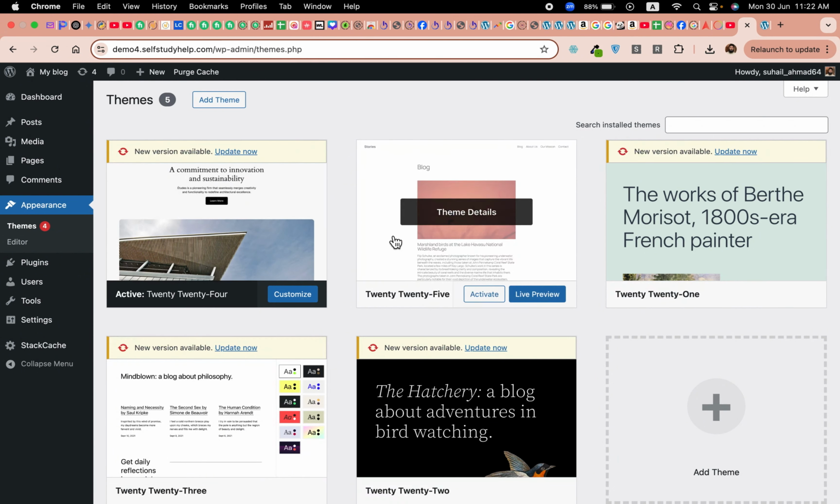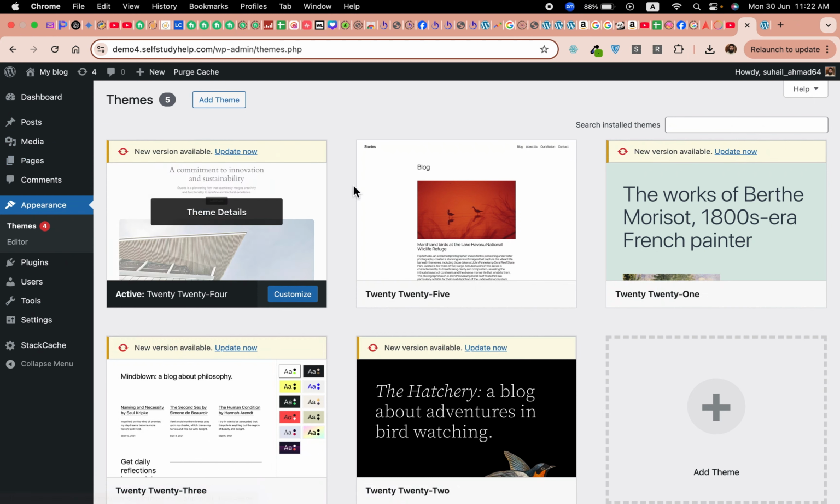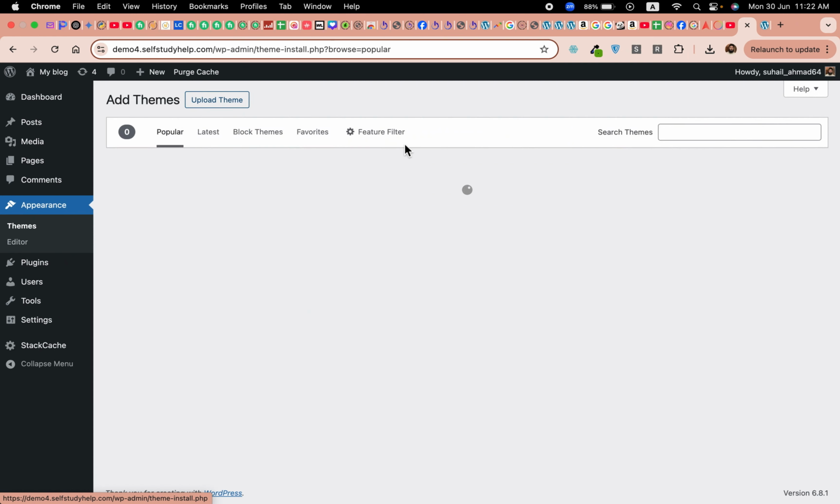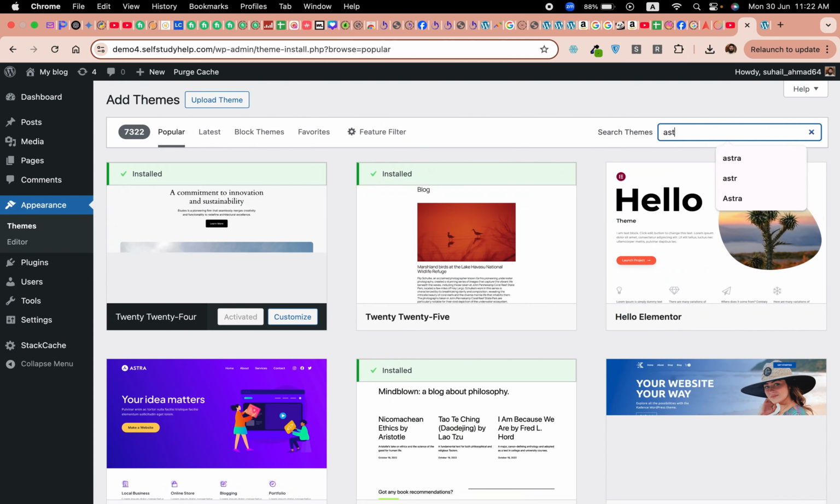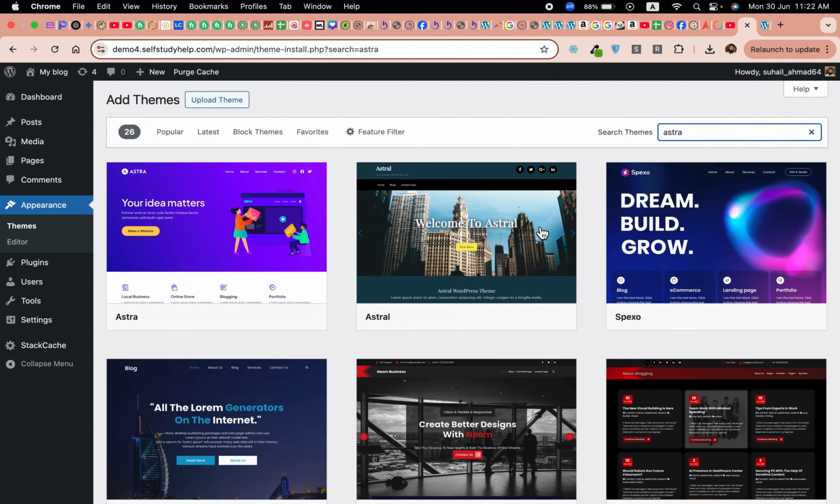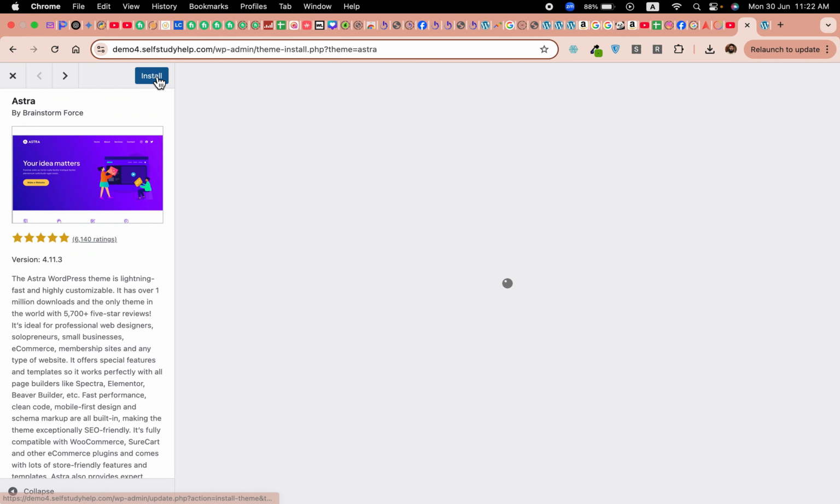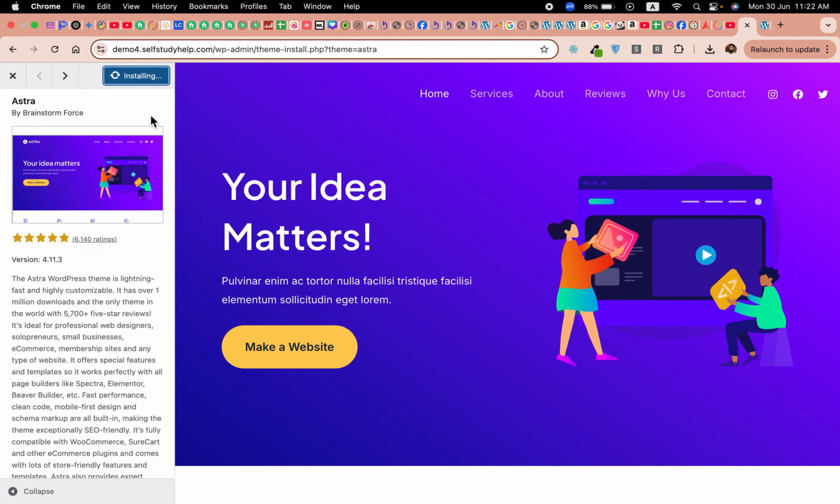Currently I have no theme, no plugins, no data, no posts, no pages. So first of all, we will go to Appearance, Themes, and add a new theme. Type Astra and press enter. Install the Astra theme and activate the theme.